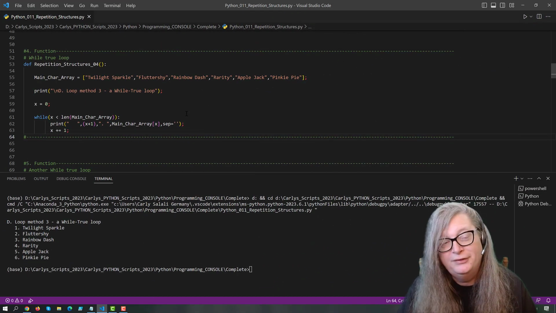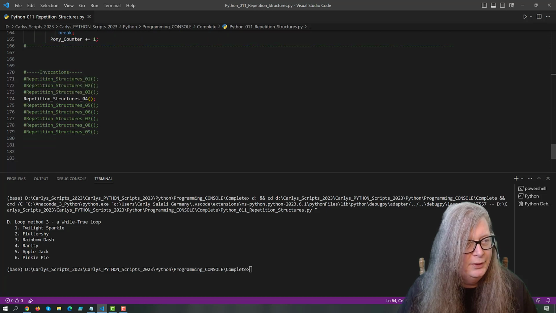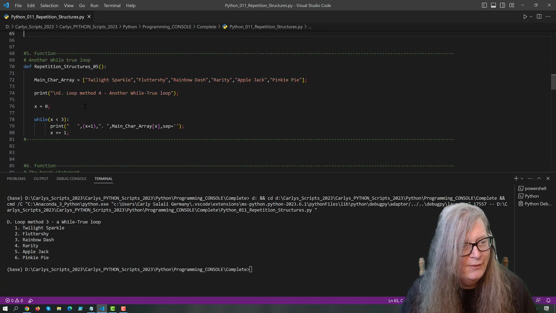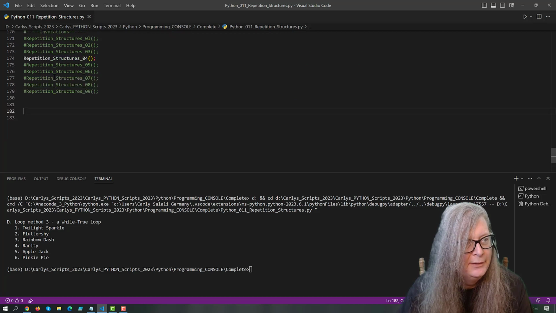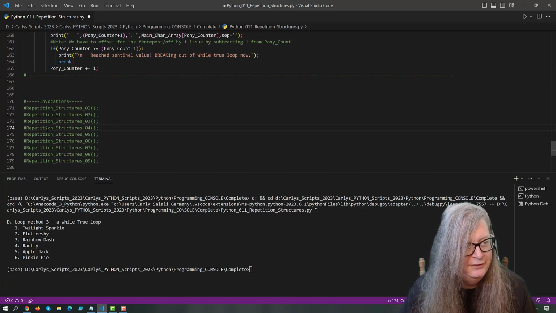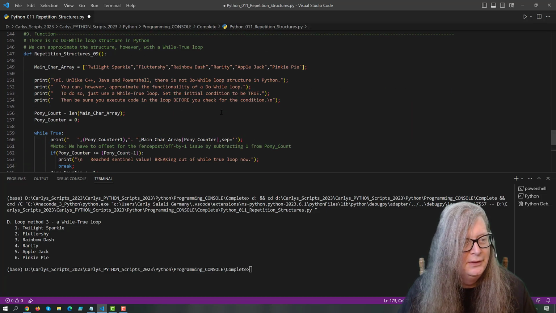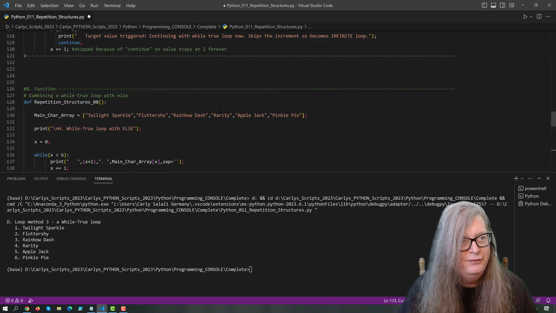Let's take a look at another function or example. And we're going to go run function 5. VS Code is acting hokey today with my mouse cursor doing all kinds of weird things. But that was function 5.